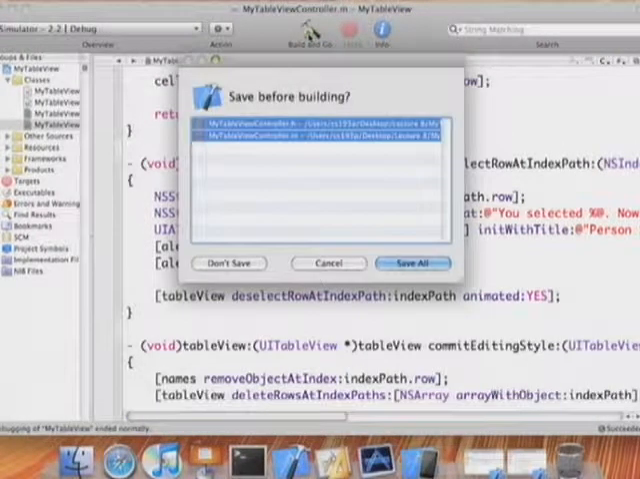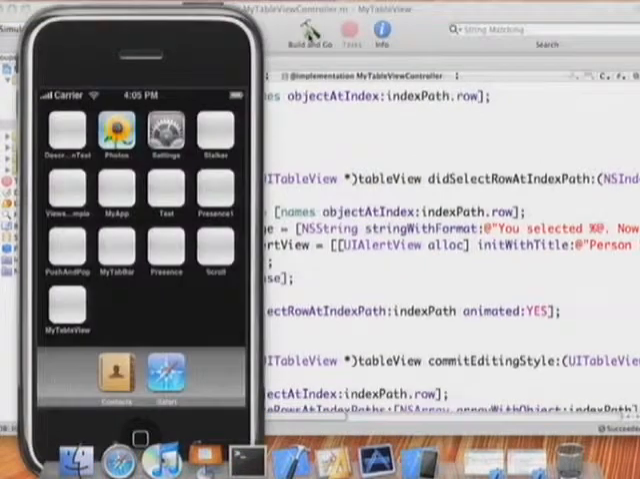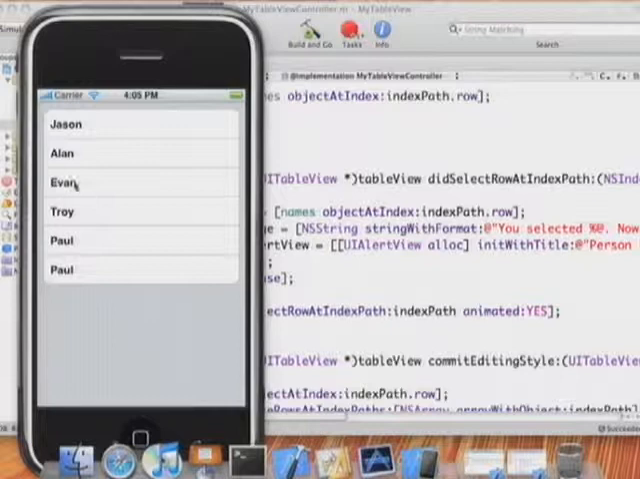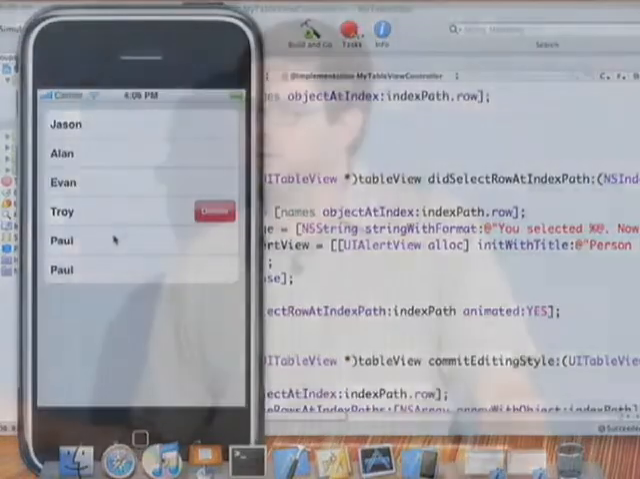And the editing style, I'm sorry, was there a question? Okay. The editing style by default should be delete, so we'll swipe on Evan here. Oh, you said Troy, right? Troy. Well, you know, you're in charge. If I had tried this before putting that method in, the swipe wouldn't have done anything. The swipe depends on that method being implemented, because if you don't implement it, obviously you can't change your model in response, so it doesn't make any sense.